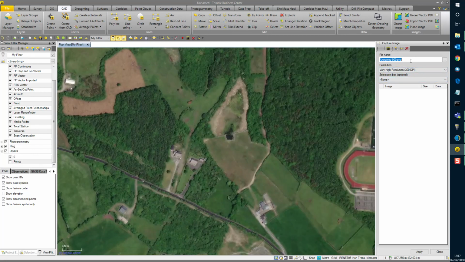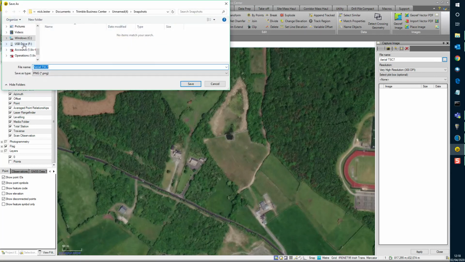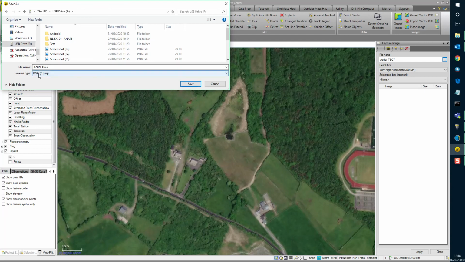So first thing we're doing here is obviously name it. So we're going to call this Aerial TC7, and we're just going to export it into somewhere we can find easily. So I'm going to export it onto a USB drive and place it in here, and the file type you want to save is a PNG.